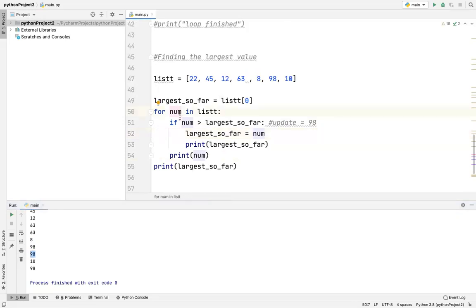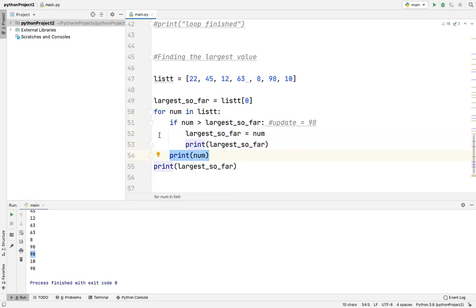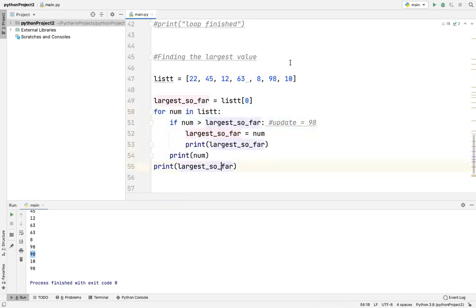Is 10 greater than 98? No. So we are outside this if statement, but this is still executed because it is part of the loop. Now we see it doesn't go back because obviously 10 was the last value. So it comes out of the loop. Now it is out of the loop. Now this is printed.